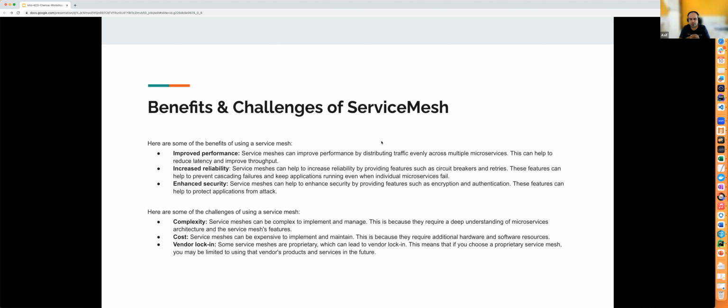And then again, the security. It also ensures that all the calls happening from one microservice to another have encryption and proper authentication, and it prevents applications from attack. Attack in the sense that if an attacker enters one of the microservices, it should not be able to call other microservices without any restrictions.